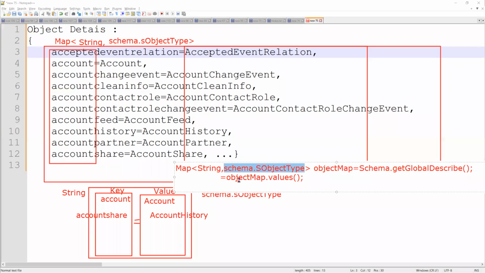What is the data type of values? Schema.SObjectType. Okay, now if I say here Schema.SObjectType, and then the object name is, let's say, objectMapValues. What I'm doing here, I'm getting the values and storing them into the object objectMapValues. This is the variable name, and the data type is Schema.SObjectType.